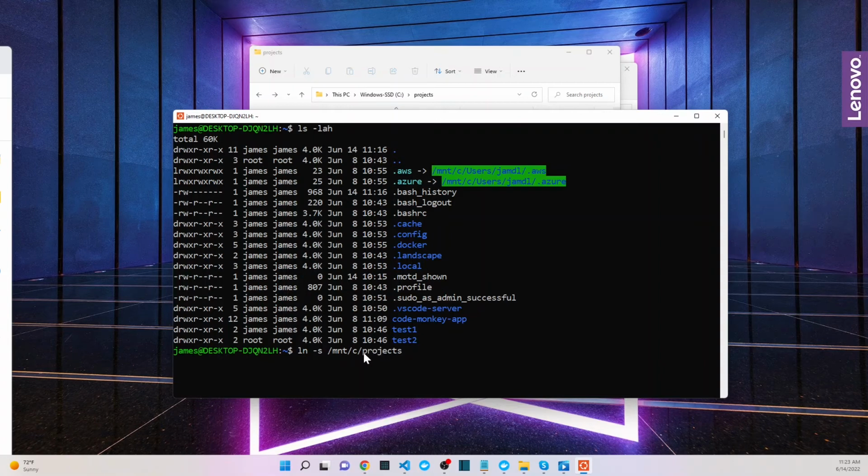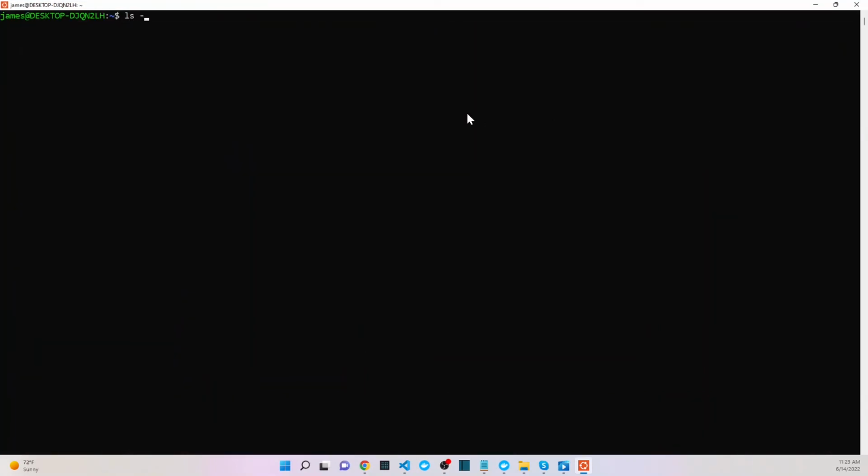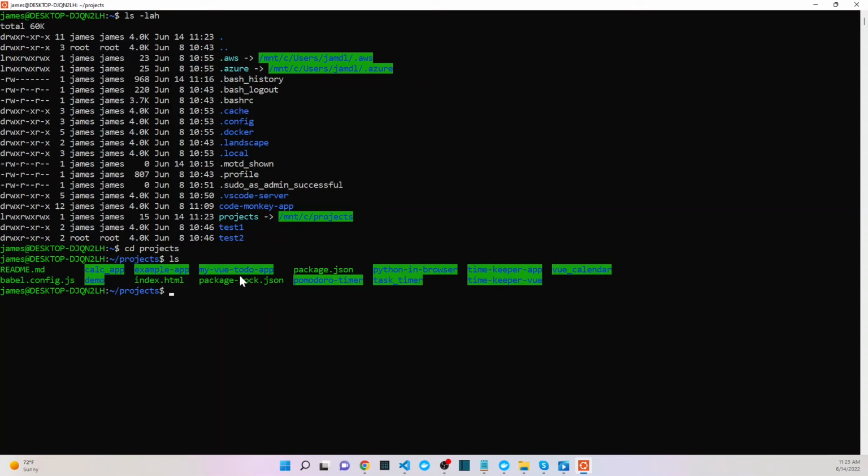If I hit enter on this, and I do an ls, let's just clear this so that it gets back at the top of the screen, and I do an ls -lah, we'll see now that we have a new folder called projects that is pointing to the mounted drive on the C drive in the projects folder. So now if I cd to projects from the Linux environment and do one more ls, we will see that we get all of the folders that we had in our projects folder on our C drive in the Linux environment.